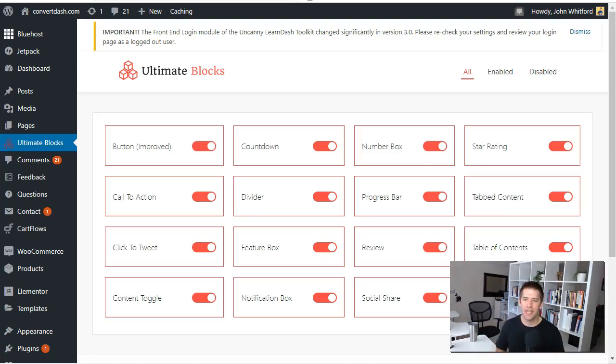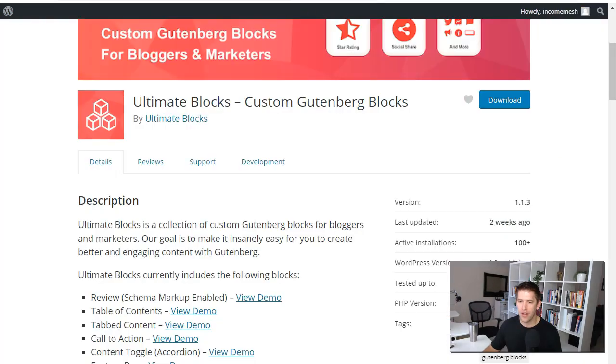In today's video, we're going to take a spotlight look at one of the new Gutenberg plugin block features, which is the Ultimate Blocks plugin for Gutenberg. And here is their WordPress site.